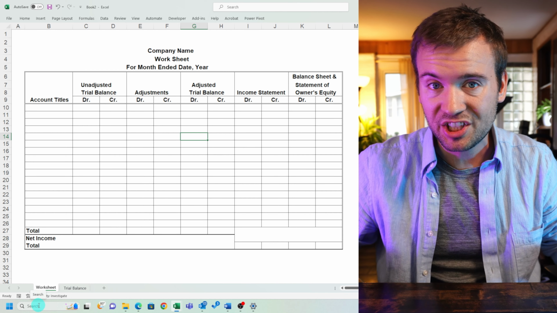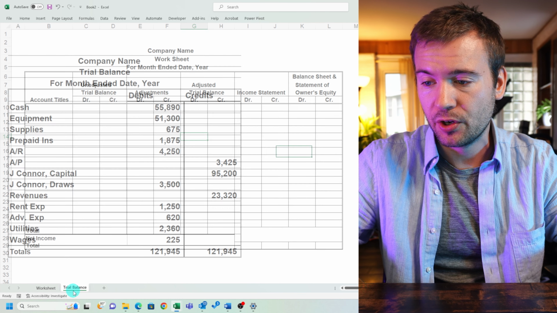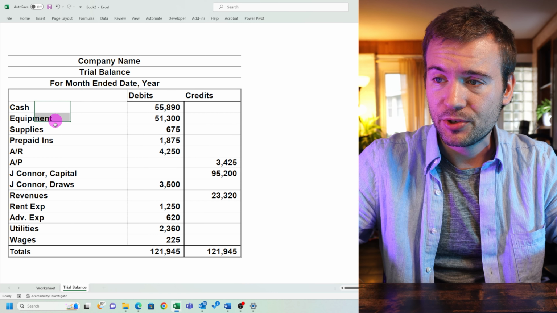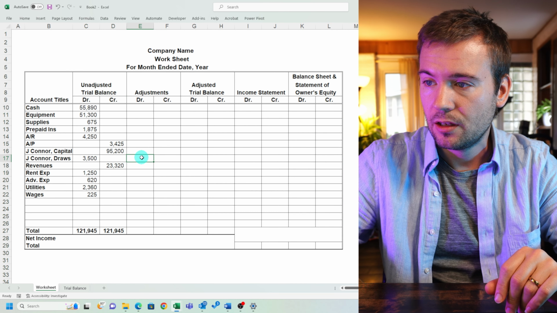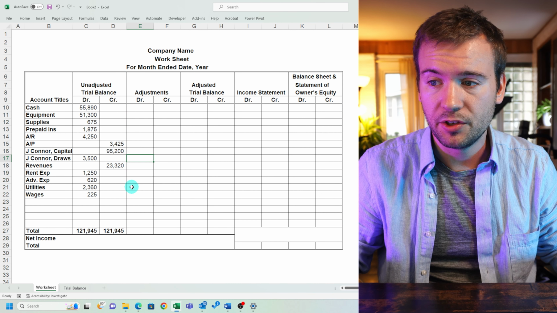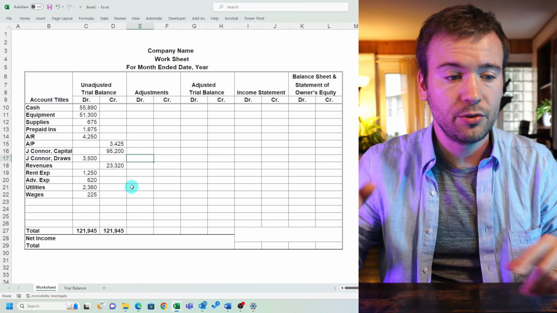Just as the first step, the first step of this thing is filling in your trial balance. So I've got the trial balance here from the last exercises. So I'm just going to copy and paste, and that's it. Okay, so that is the starting point. You don't have enough information to continue forward. You need the information on the adjustments. So that's what we're going to do in the next video.